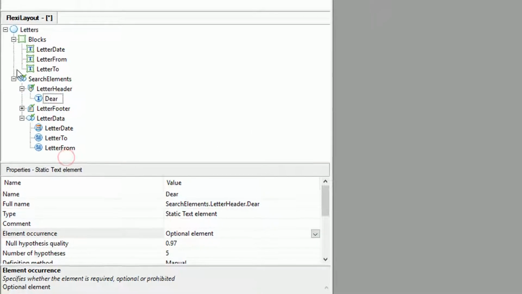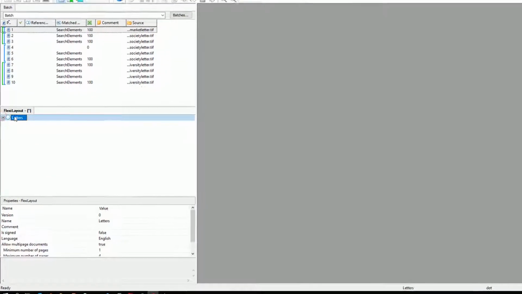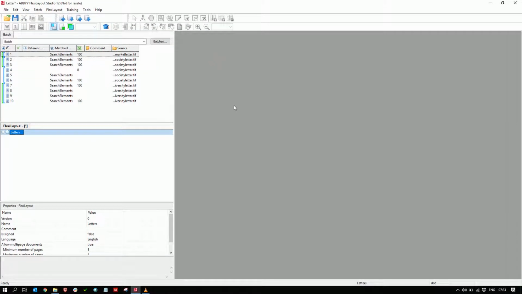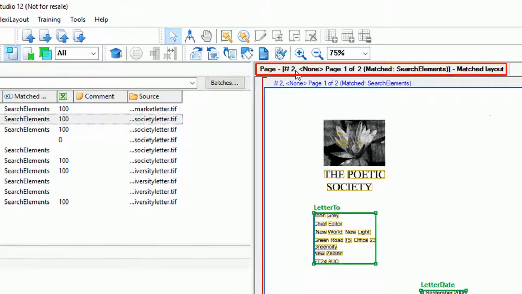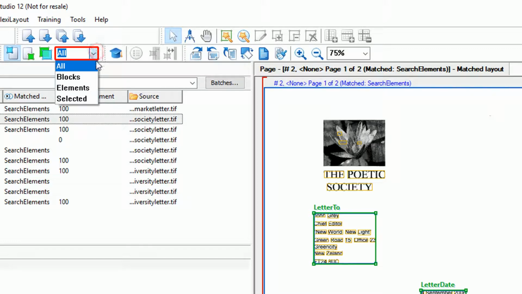The image window. The image window displays the page selected in the batch window. If we select one of the images, we can see that the title of the image window displays the number of the document, the name of the alternative layout, which is none in this case, the number of the selected page, and the view mode. To have a similar view to the one I have over here, make sure that the matched layout view is selected with both or all, depending on your FlexiCapture Layout Studio version, selected from the drop-down menu.